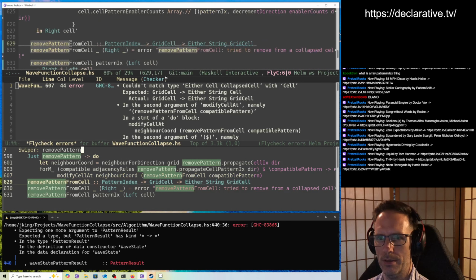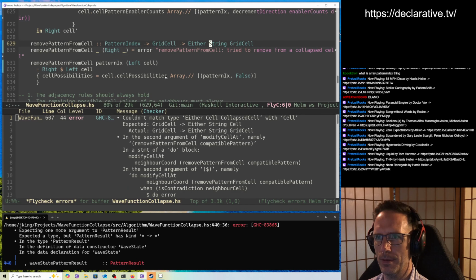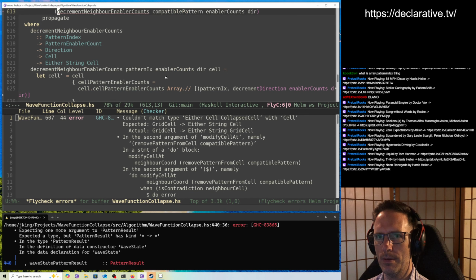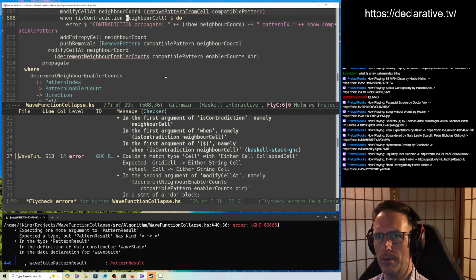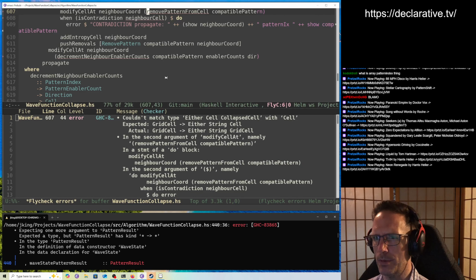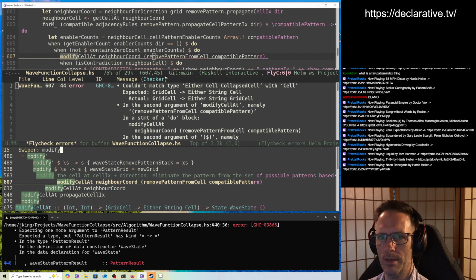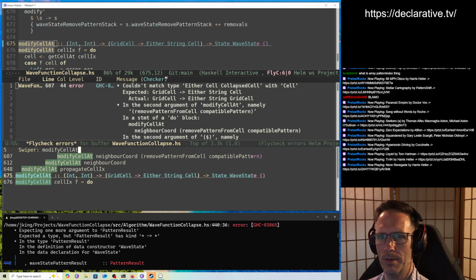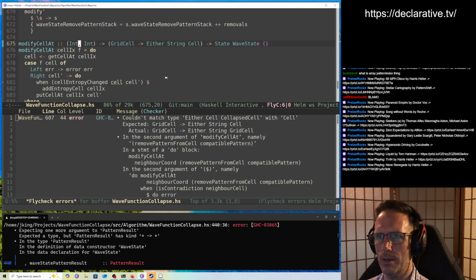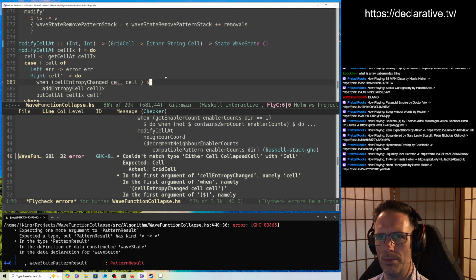Remove pattern. Problem with this one. What is the pattern with this one? Oh, it's modify cell at. Yeah, grid cell. Look at that. Oh, that should be... Oh, it's cell entropy change.